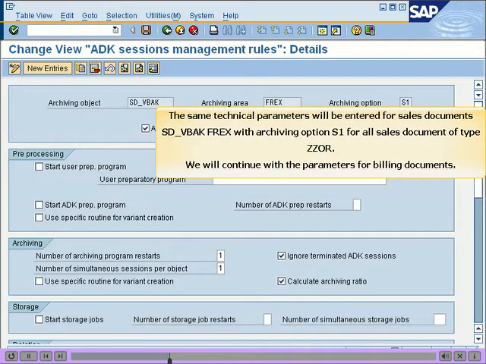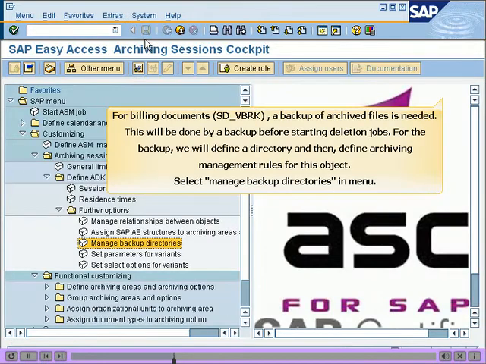The same technical parameters will be entered for sales documents with archiving option S1 for all sales documents with type ZZOR. We will continue with the parameters for billing documents. For billing documents, a backup of archived files is needed. This will be done by a backup before starting deletion jobs. For the backup, we will define a directory and then define archiving management rules for this object.